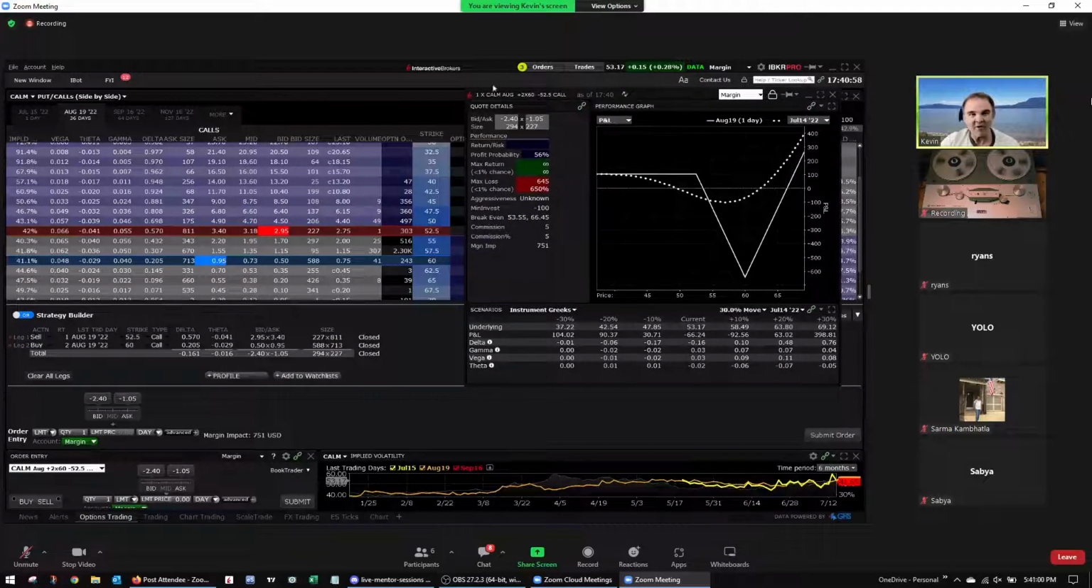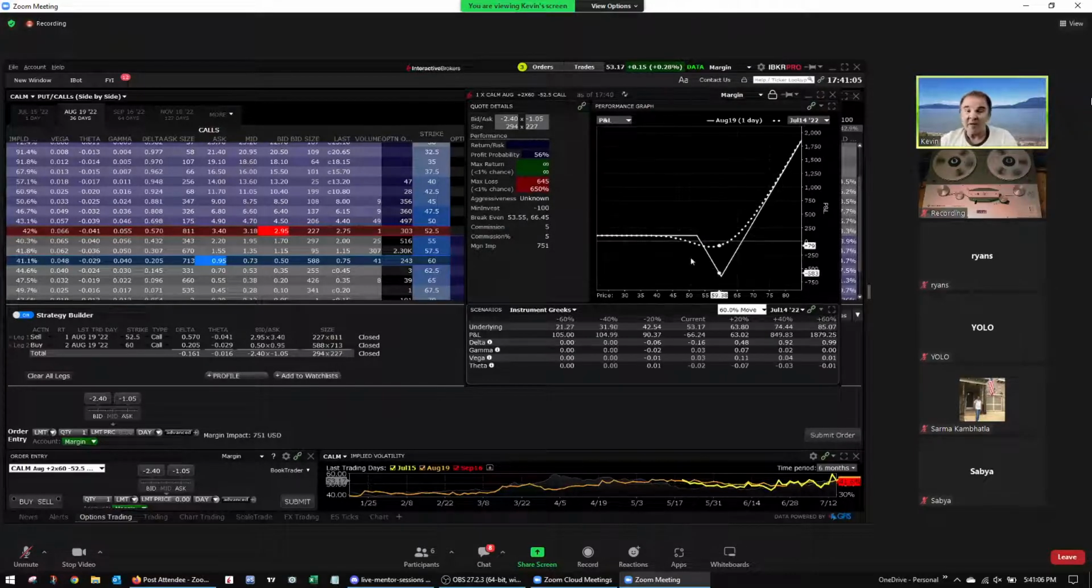All right, so here's our risk return profile. Let's change that a little bit here. Remember that picture we looked at earlier? Everything from here down, basically from 52.50, which is where our short strike is, all the way down to 0, we make money. How much do we make? About $100.